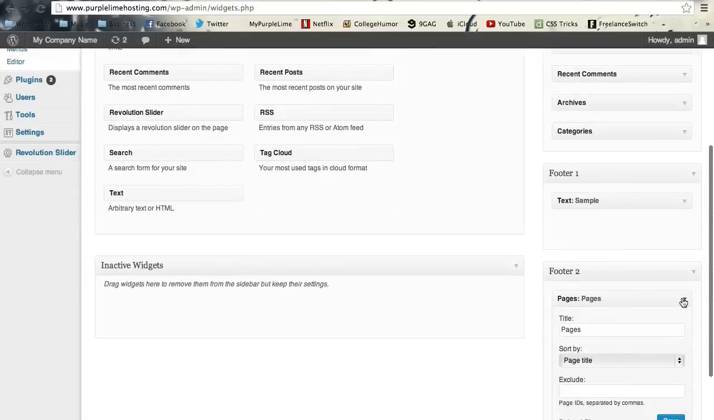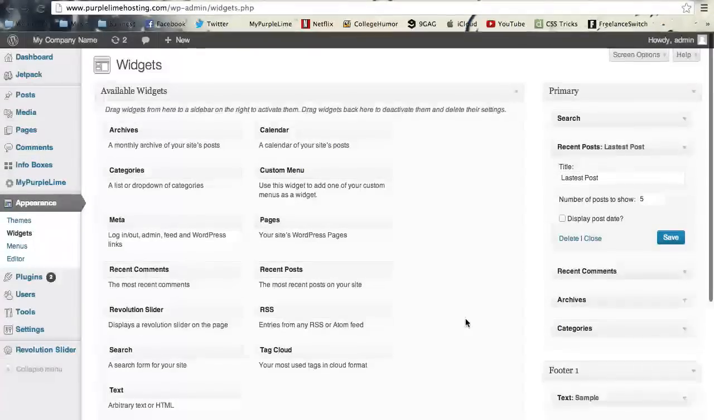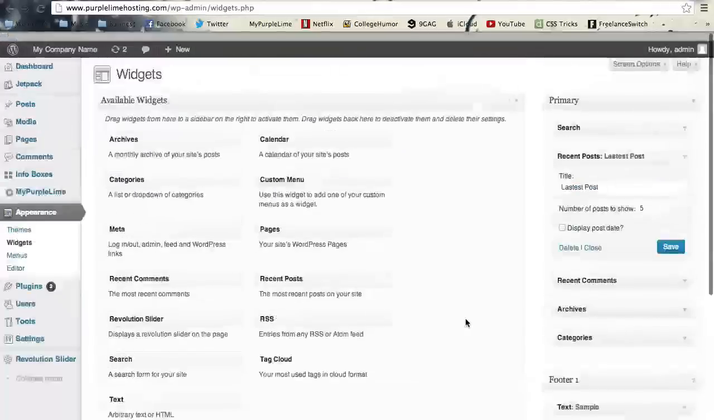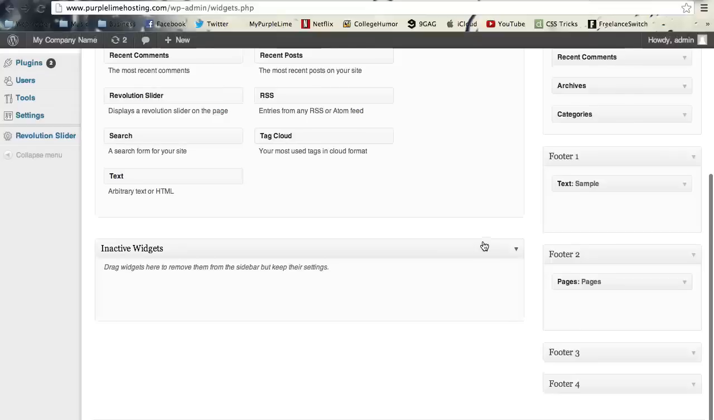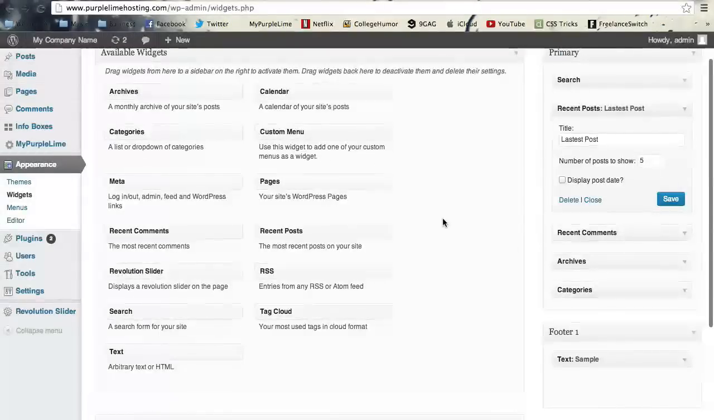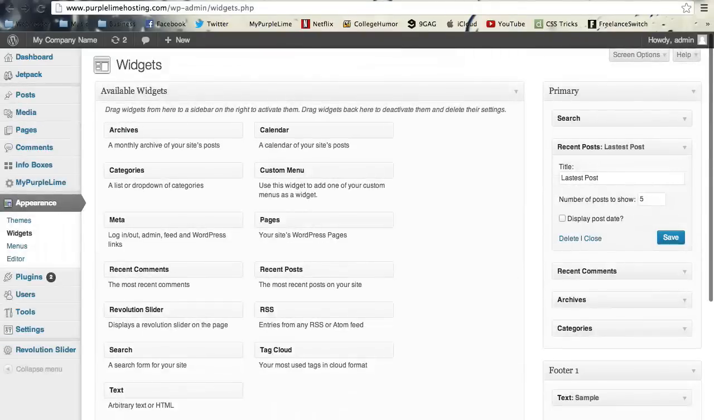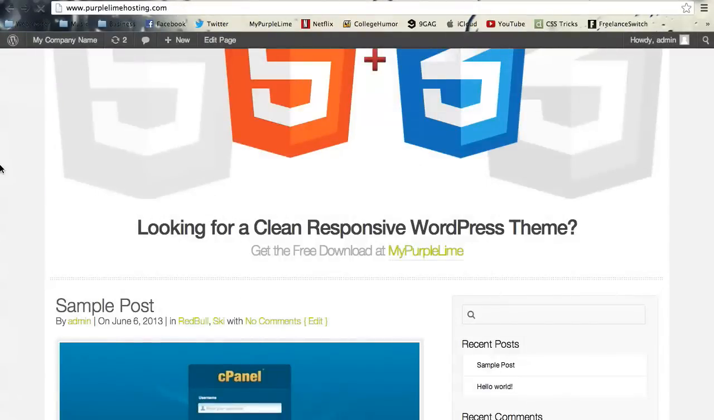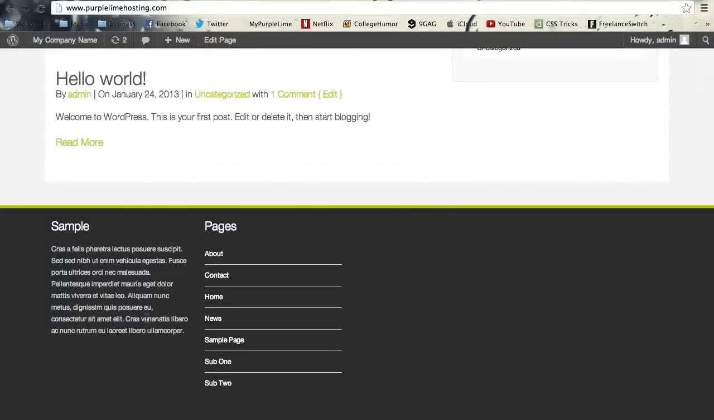Alright, so you kind of get the idea of how these widgets work. Basically drag and drop whatever you want. Like I said, if you want the Twitter and Facebook, just install Jetpack and they'll all appear right here right away. So do that and then you can have all these other features. So we're just going to go ahead and check out how it looks now once we did that. There we go. So we have our sample, we have our pages and our footer.